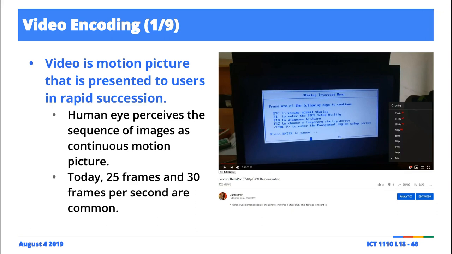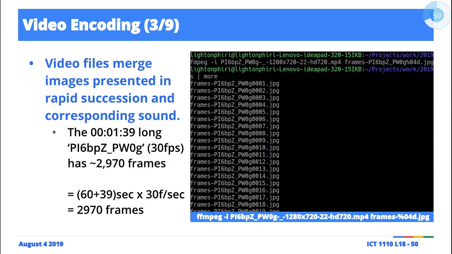this video, by the way, is 1 minute and 39 seconds in length. Those of you that have watched this know it's 1 minute, 39 seconds. So what I did was I extracted all the frames associated with this video footage. And you realize that you can compute the theoretical number of frames by taking into account the time.